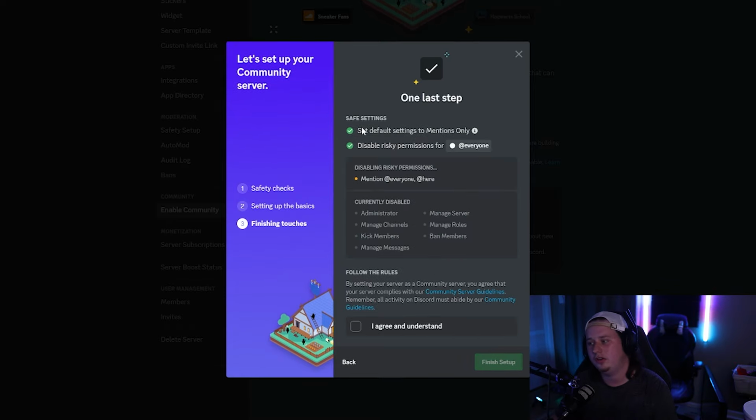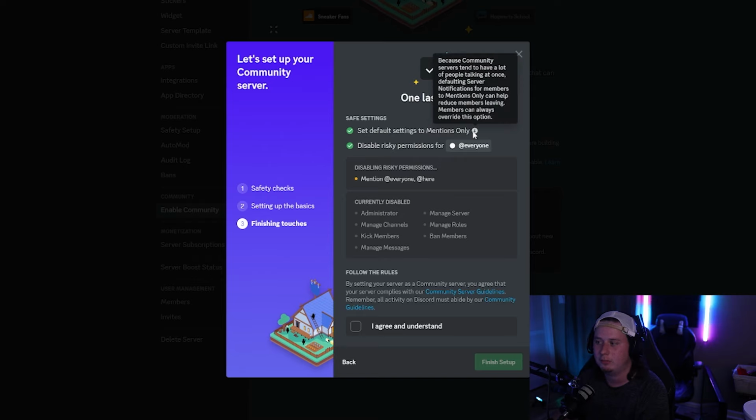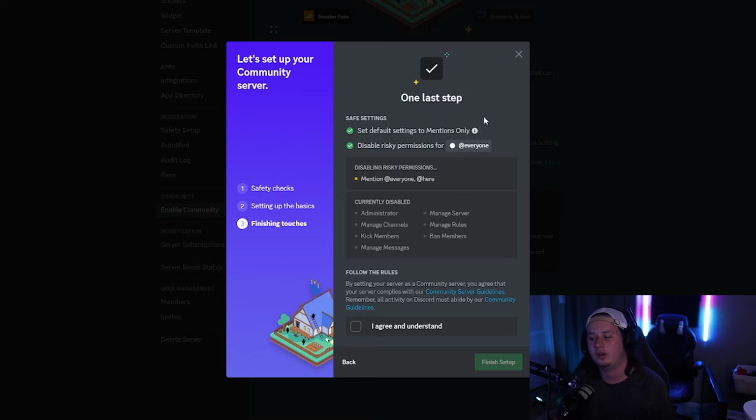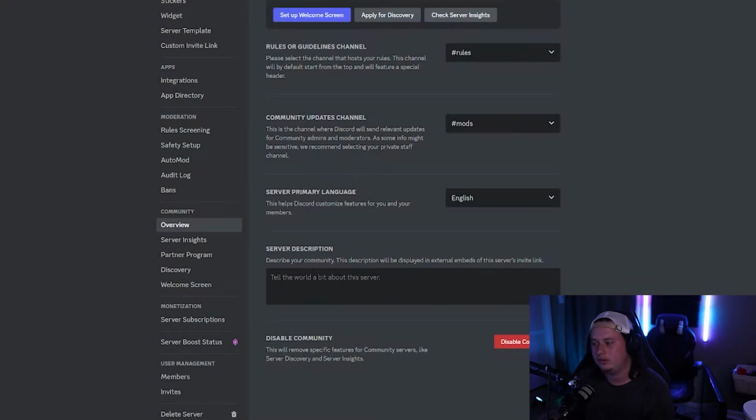And the last thing it's gonna tell you, and this is why I do recommend turning this on for pretty much everyone, it's gonna disable the ability for anyone in the server to @everyone and @here, which basically sends out a ping to everyone in the server. It's also gonna set the default notification settings to mentions only, which means users aren't gonna get a notification for every single message, which could obviously be extremely annoying. They're only gonna get notifications if they're specifically mentioned. So all we're gonna do is click I agree and understand, and then we're gonna finish setup.